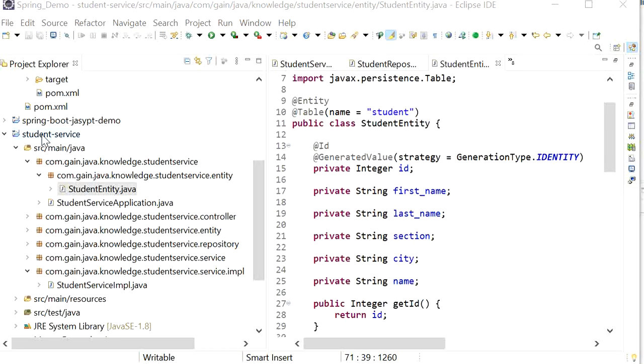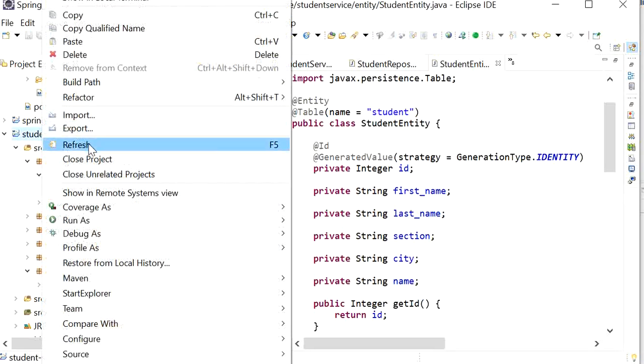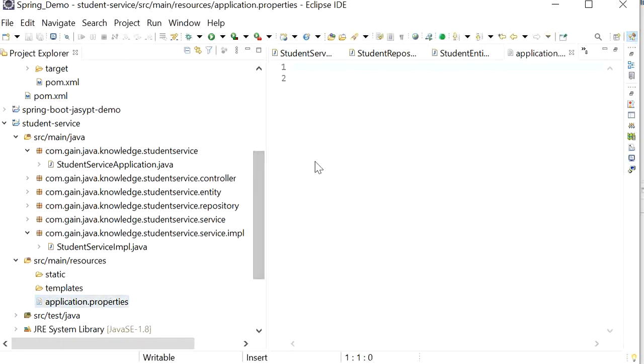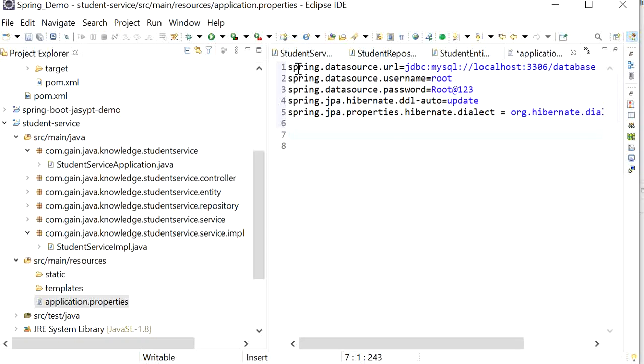So now I will refresh this project, and here we also need to add our DB configuration so we can connect with our database. So here I will just add configuration for our database. We are using MySQL database, and this is the username, password, and here we are using Hibernate DDL auto is update.